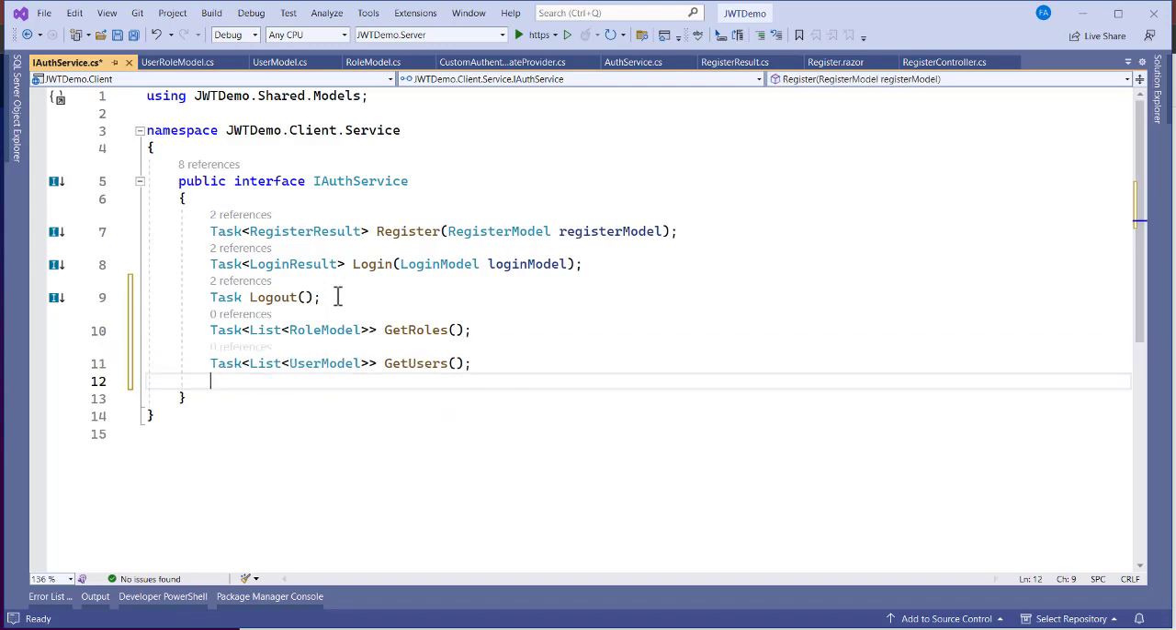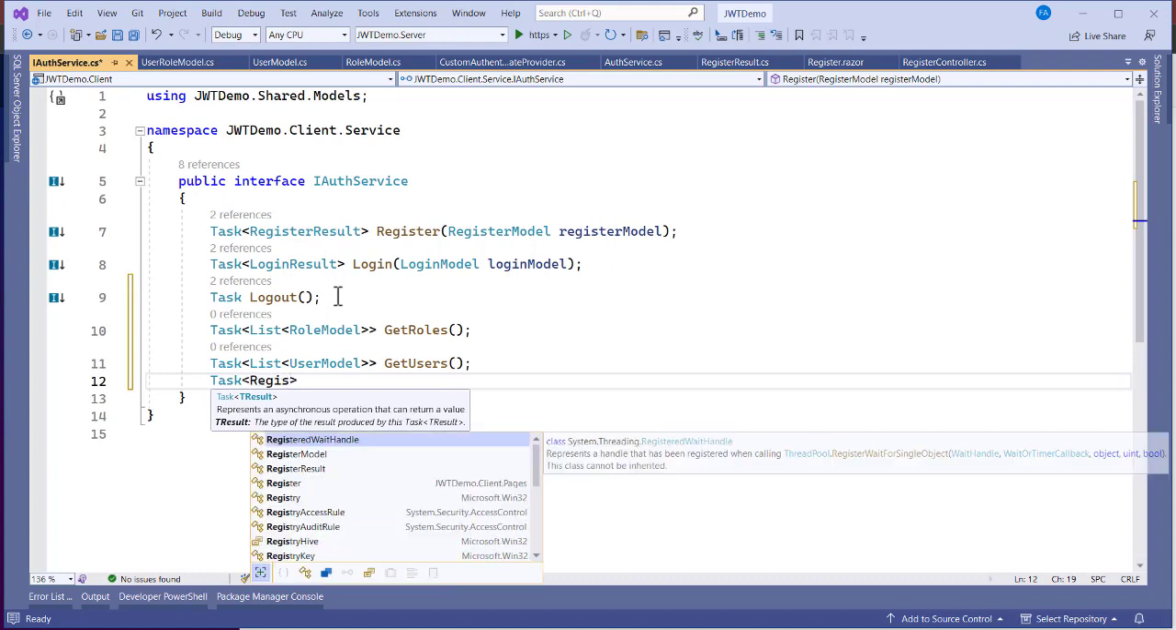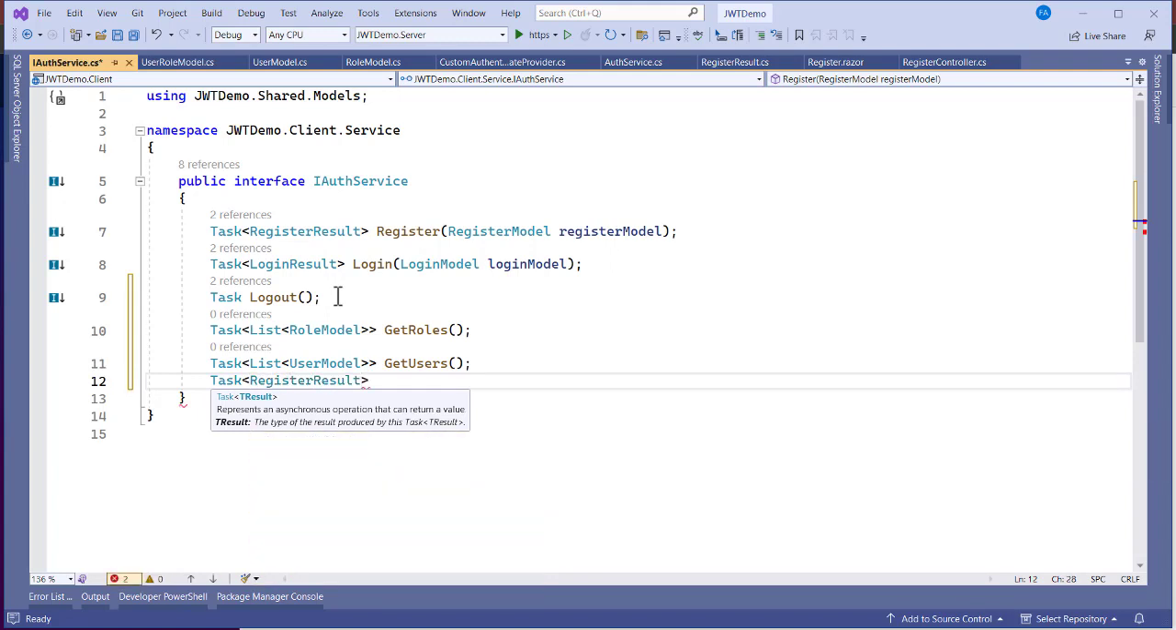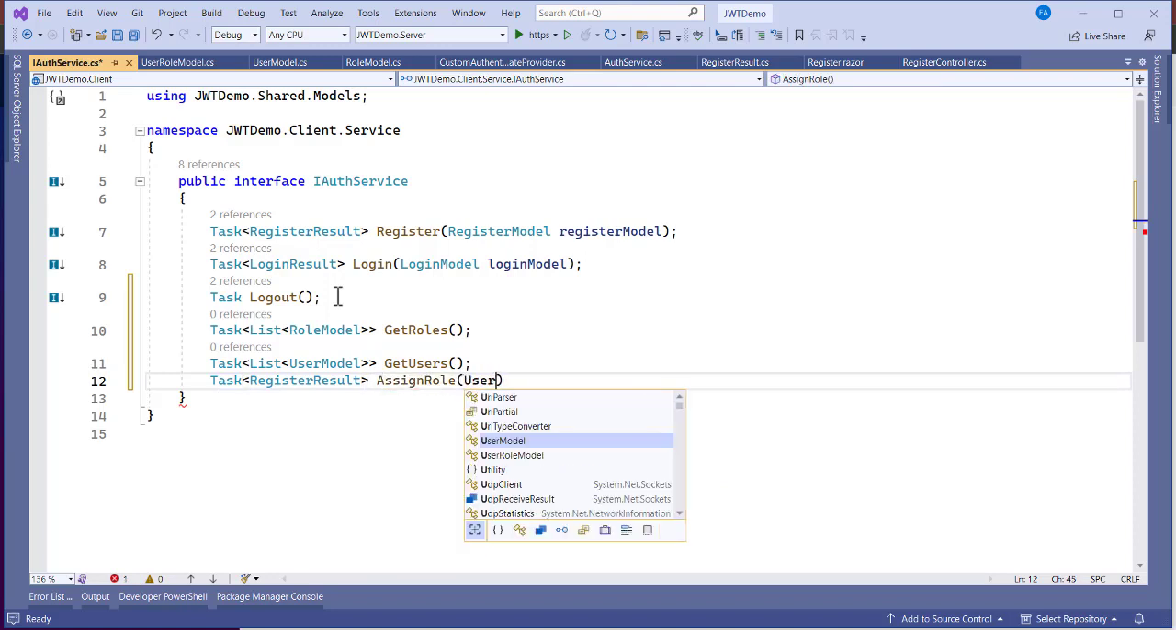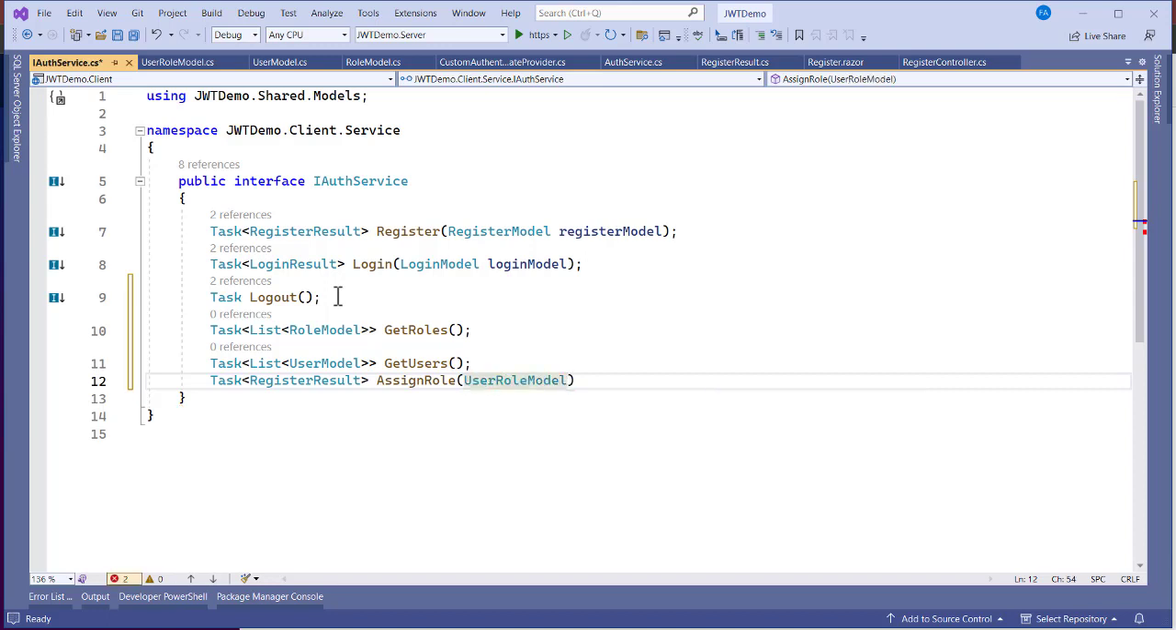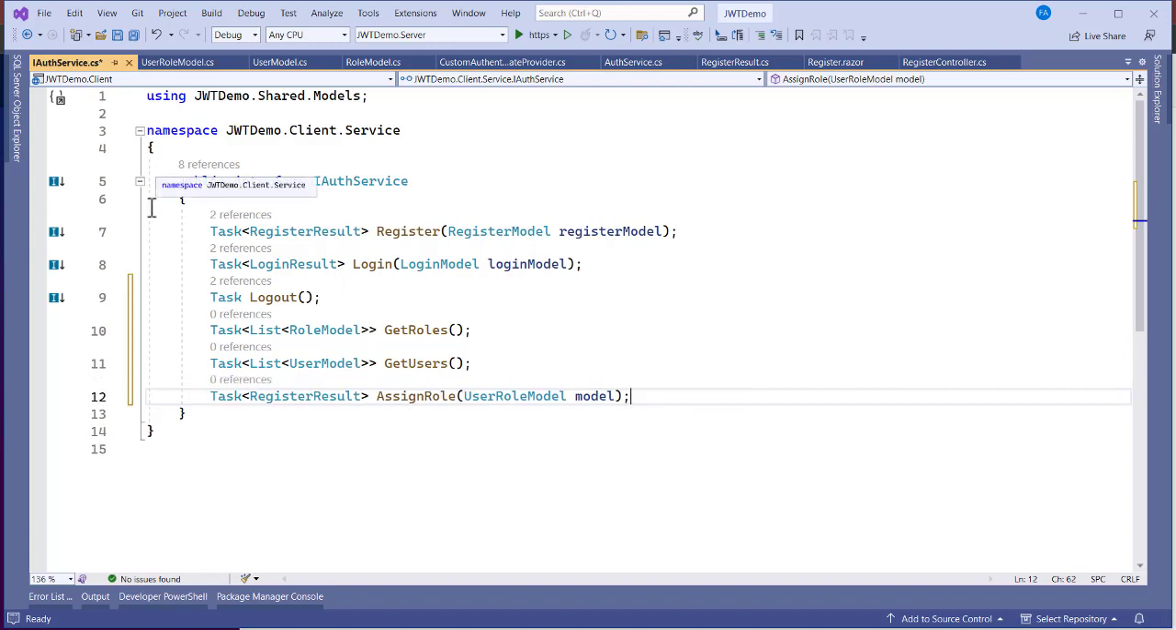And the next one is task, and here we need a register result, and with this it is AssignRole, and it is coming at user role model and as model. So 3 methods, right? Let's go for the implementation.